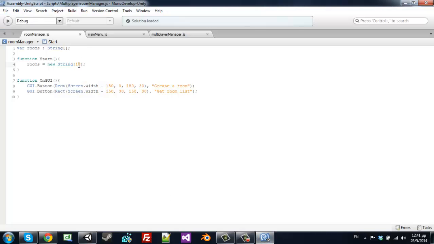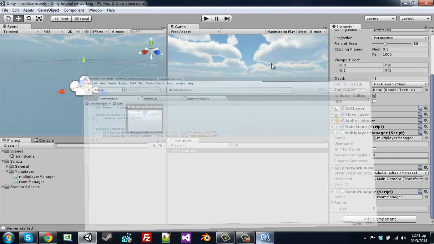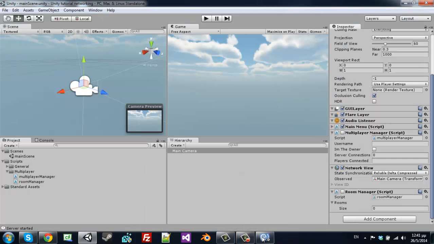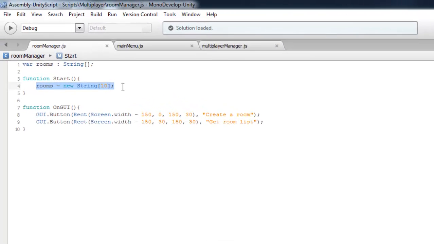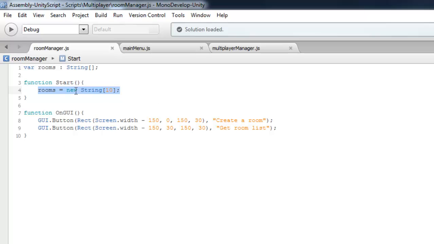So how is it going to work? First of all, when you press the create room button, it will do a for loop and check all the slots of the rooms array, and if it finds the first empty slot, it will put the name of the room there. So yeah, you will understand later.